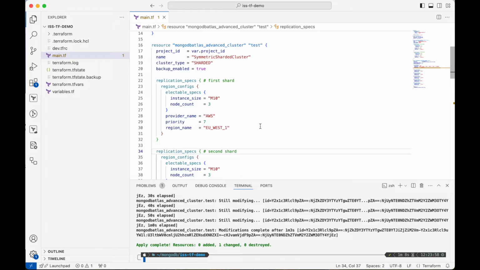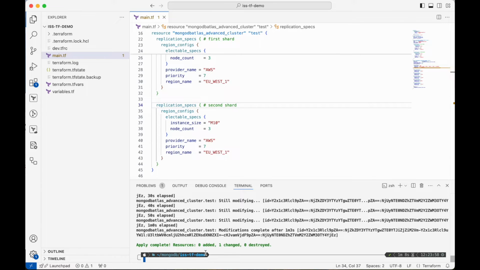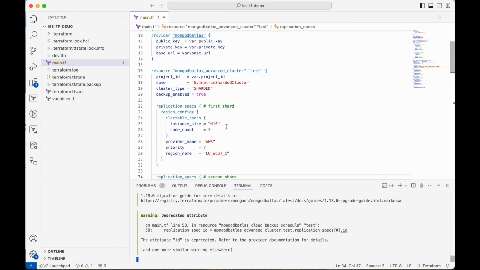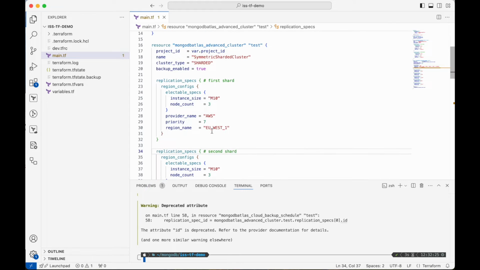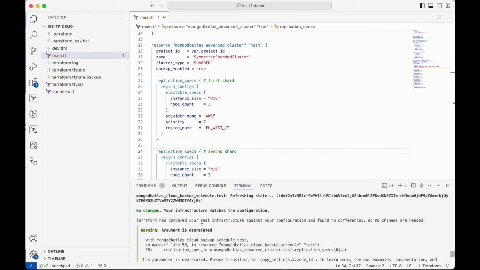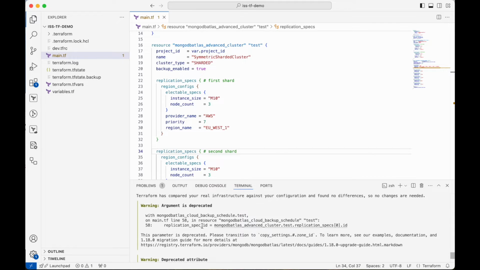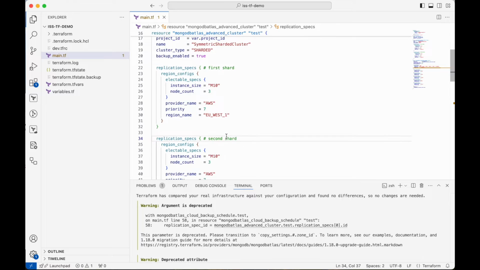Okay, so now we can see that after 1 minute, Terraform has already applied our configuration successfully. And if we now run a Terraform plan, we should not see any deprecation messages associated to our advanced cluster resource. And now the deprecation messages that we are seeing are associated to the use of the cloud backup schedule.